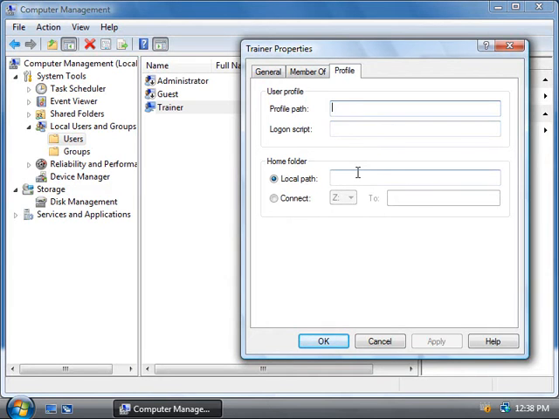We can also change the home folder path of the user's folder, which in my case will default to the users folder on my C drive in a folder called Trainer, but we can change it if we like. And finally, if we'd like to map this user's folder to a network drive, we can specify a drive letter and then a UNC path to the folder.